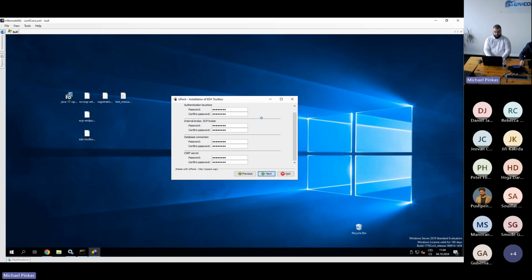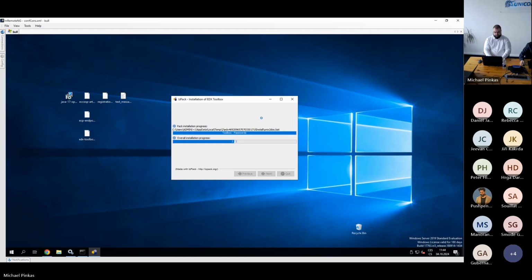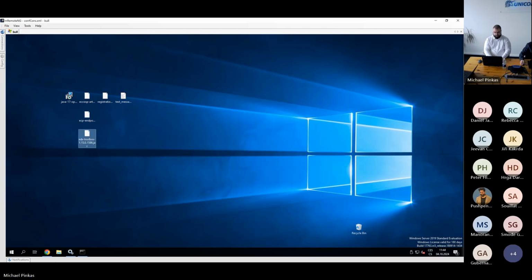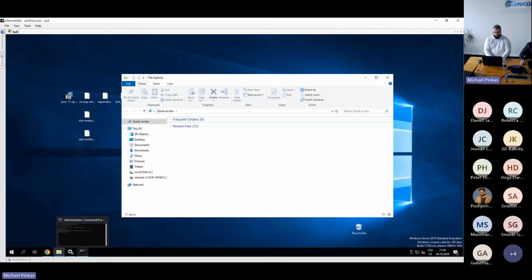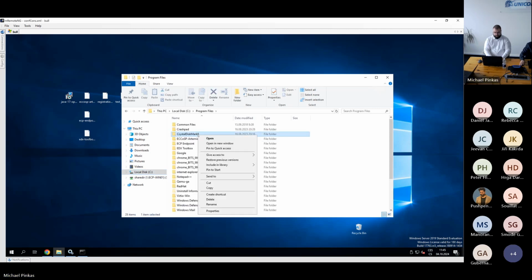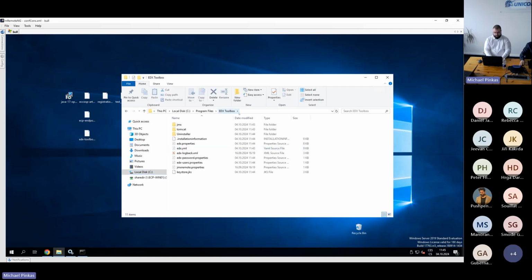Let's proceed. Once again, option for the automatic installation script. Before starting the EDX toolbox, we first need to configure it. Once again, in the program files, EDX properties.